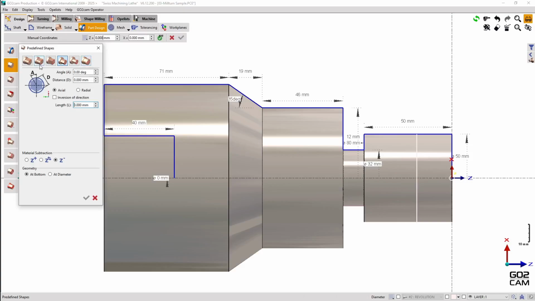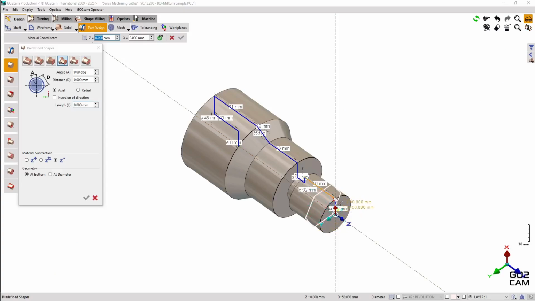We will create a six-sided polygon for this example, and we will be placing it on this 50 mm diameter here. Let's set the distance value to 46 and the length to 50 mm. As you will observe, we now also have a dynamic preview of the shape with the current settings, making it much easier to visualize if the settings are as required.